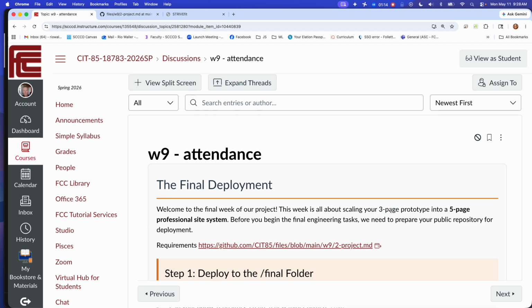Okay, so we're going to take your site, which in this case is most likely a 3-page site, but I had actually noticed already a few of you ended up having one additional page. I'm not sure where that happened, but it's okay. But what you're going to do here is you're going to end up with a 5-page professional site system. And you'll see what I mean by that in a minute. But in this case, we're going to do the final engineering task.